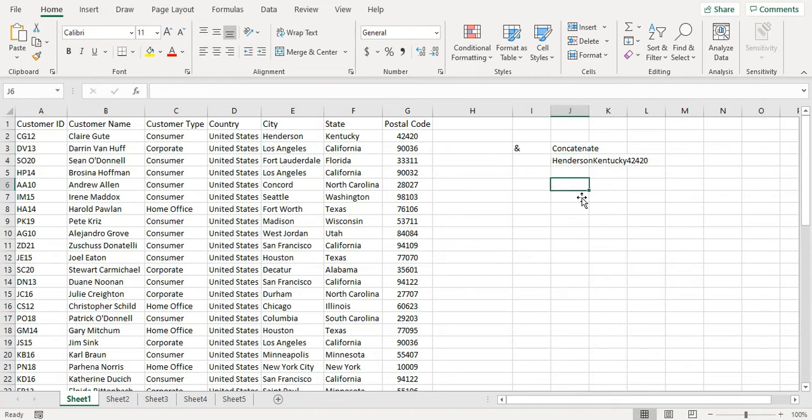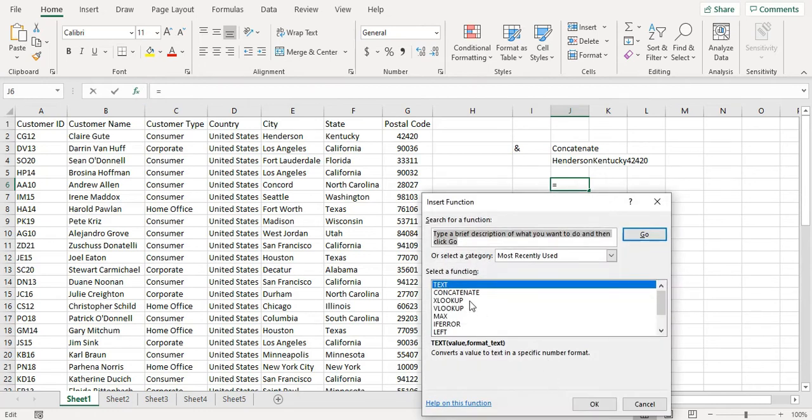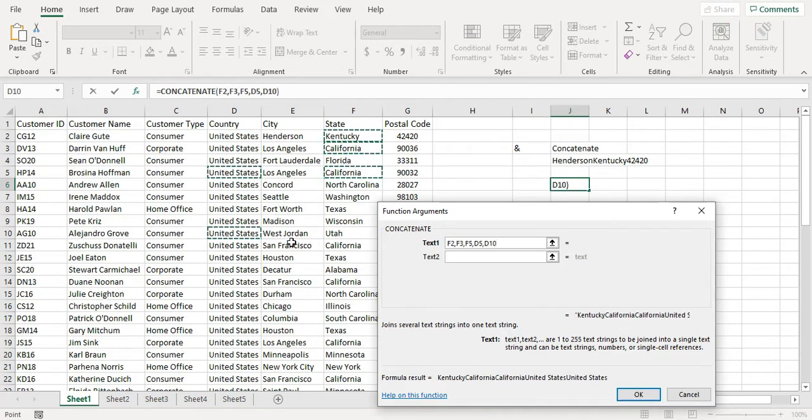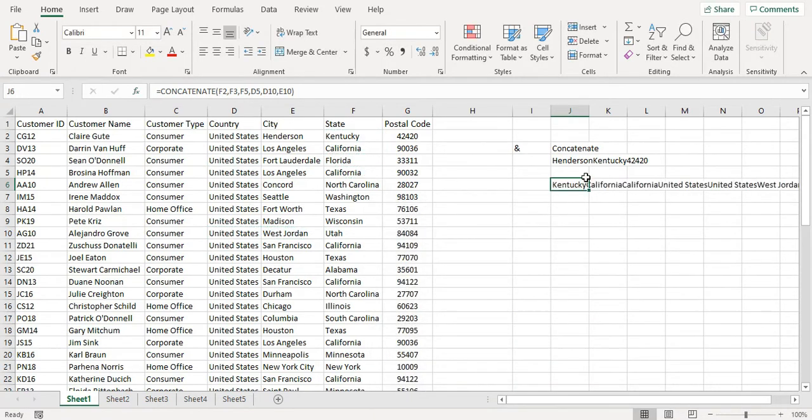If I try CONCATENATE again, let me show you something different. FX, choose CONCATENATE. We can just press and hold Control, click FX here, and OK. These cells are connected together. This is something the ampersand does not have.